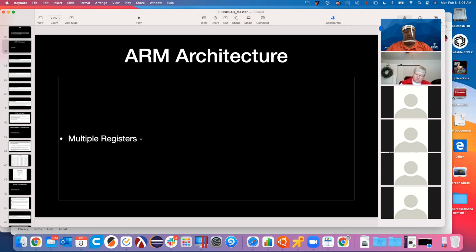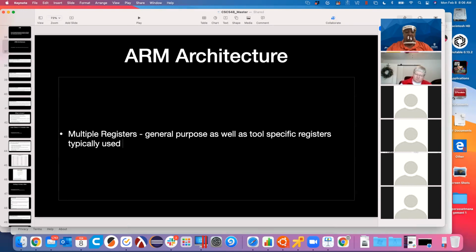Yep. Okay. So there's multiple registers. So we have general purpose registers as well as, let's call them, tool specific registers, typically used by jump and flag commands. And we'll probably see some of those just looking at our small examples as we look at them.